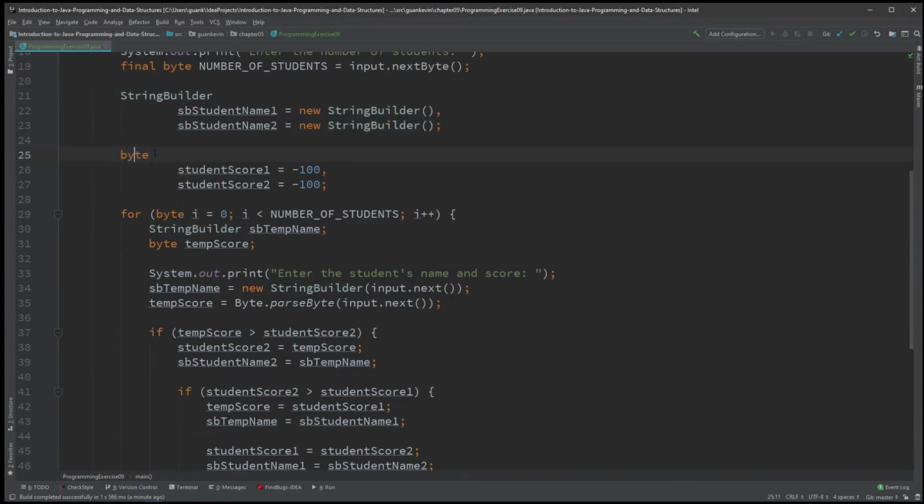For the byte, the byte can only hold a maximum size of, I believe, 126 or 127, right? Up to 127. So assuming that our score will never go past 100, then there's no need to use a data type that's that large. And that's why we're using bytes, which just takes up 1 byte of memory, all right? And by default, we set it to -100.